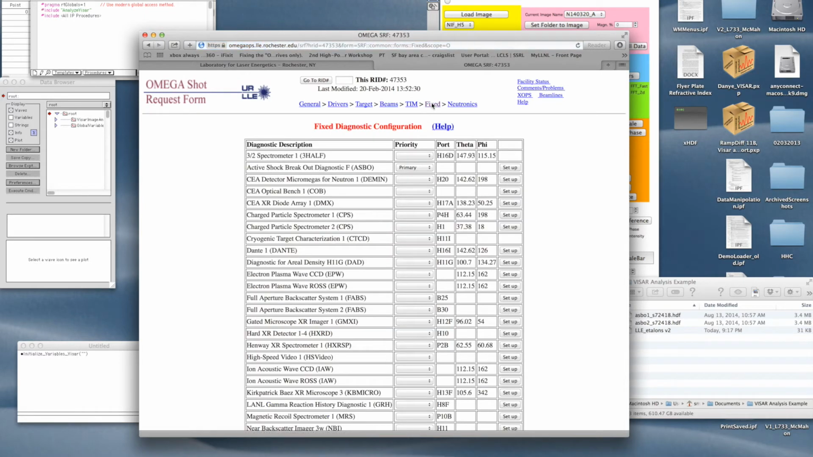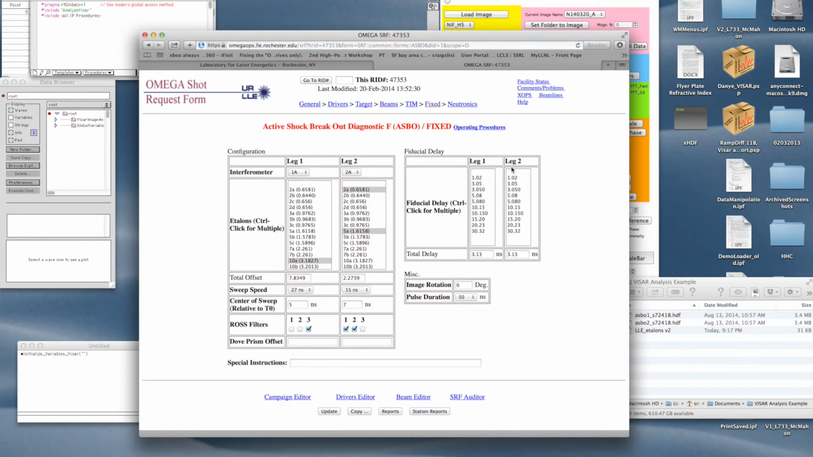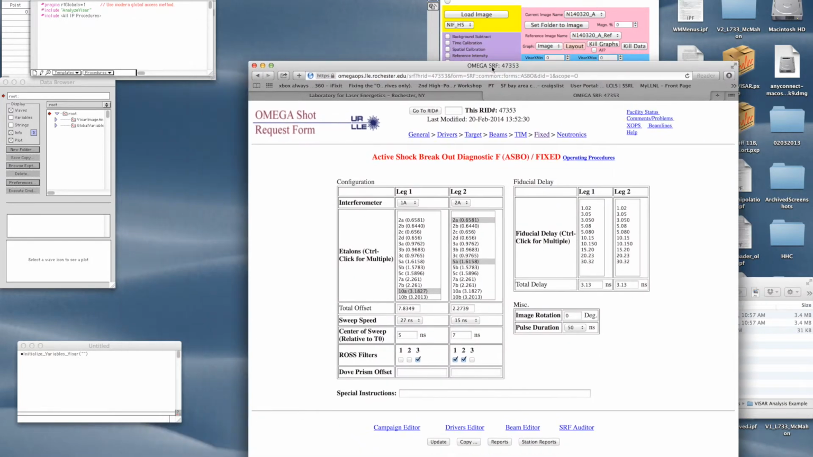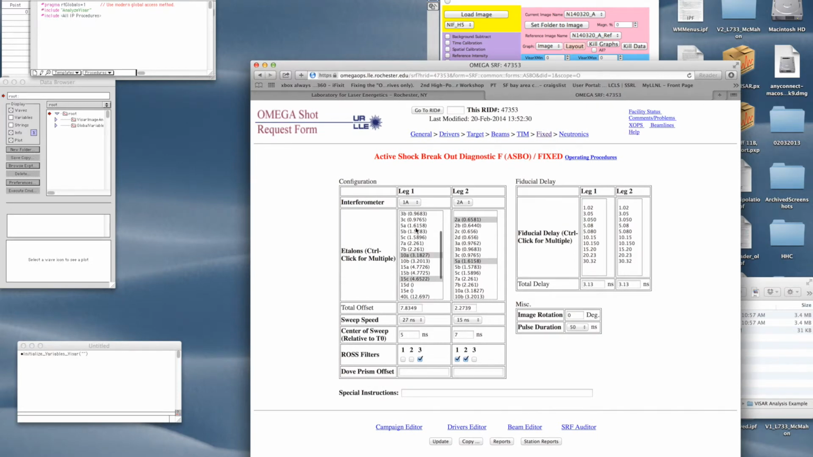So the shot I'm going to look at is from Dewey's paper, and this is the SRF for that shot. So in ASBO 1, the etalons are 10A and 15C, ASBO 2, 2A and 5A, and we can see the trim fiber delay is 3.13 nanoseconds in both cameras.